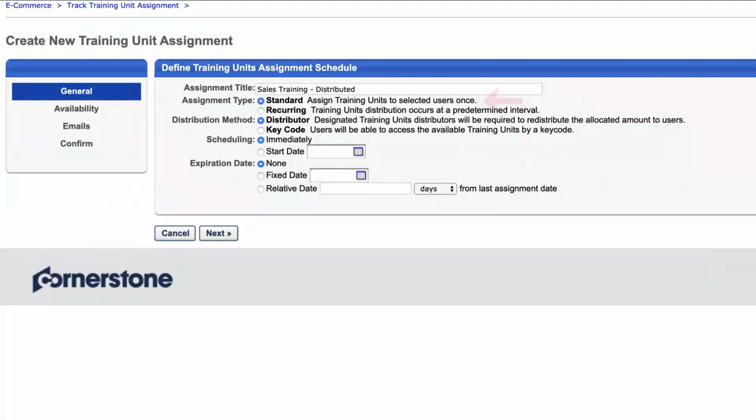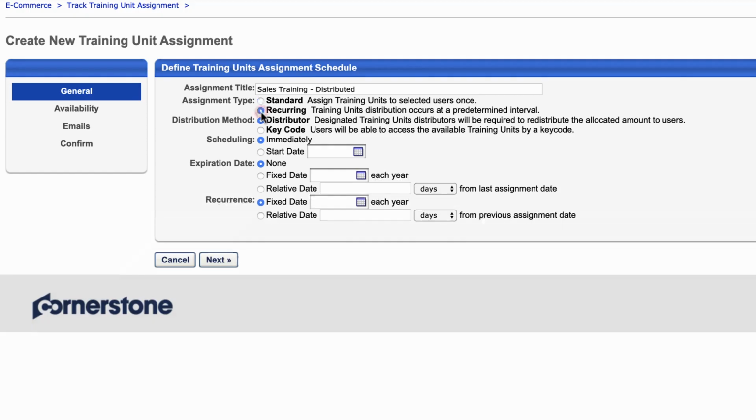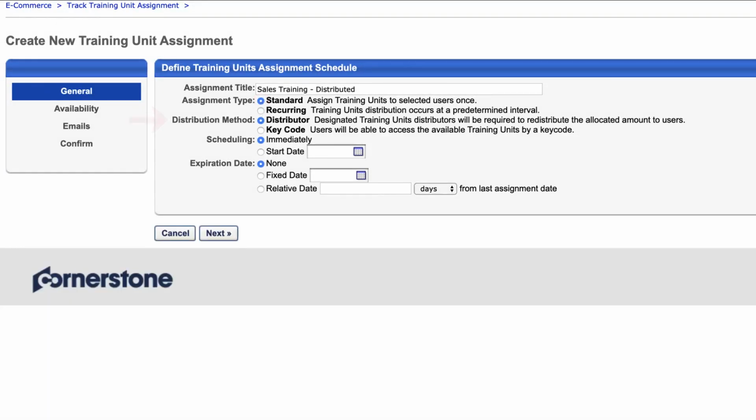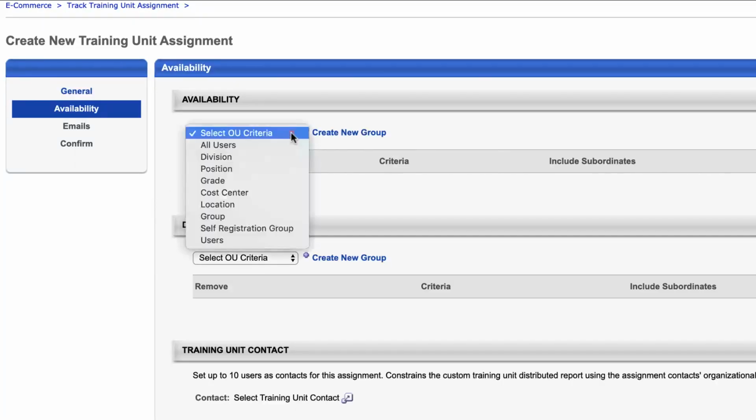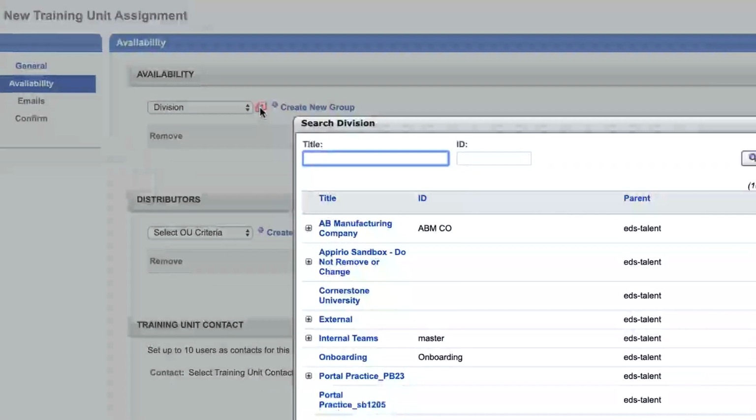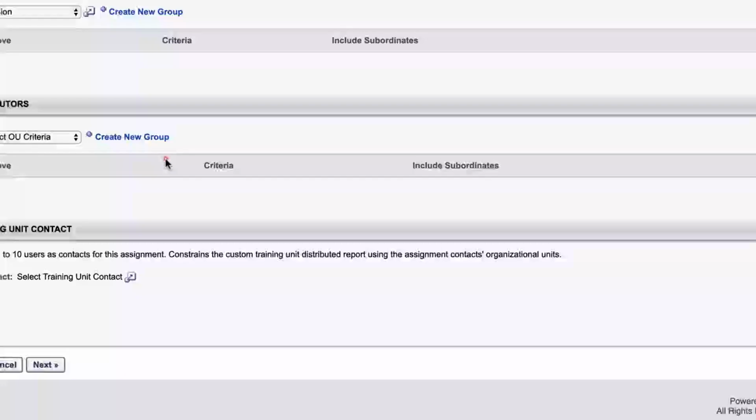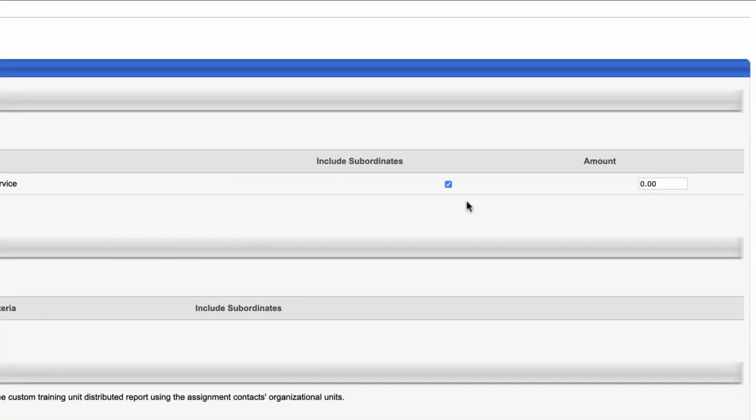Use the standard type to assign training units once, or use recurring to distribute them at additional intervals. Select how users access training units, either through a distributor or by using a key code during the checkout process. Training units can be available immediately or on a specific date. They can also have a fixed or relative expiration date. Use availability to set the OUs or users that will receive the training units and set the amount of units to reserve for those users.